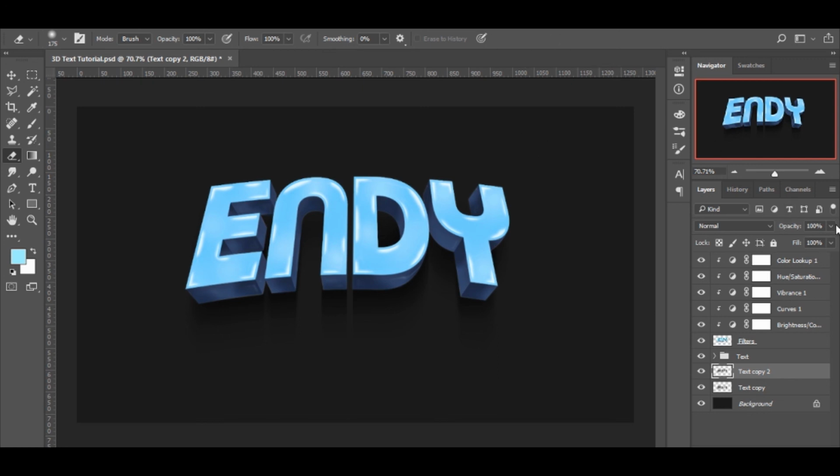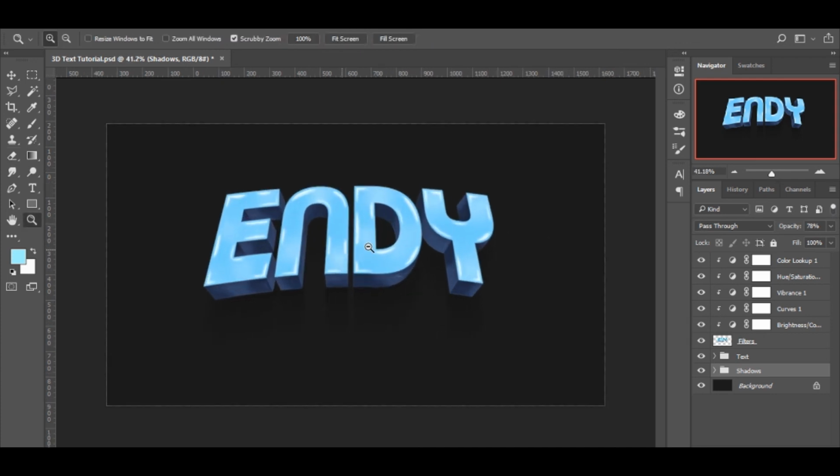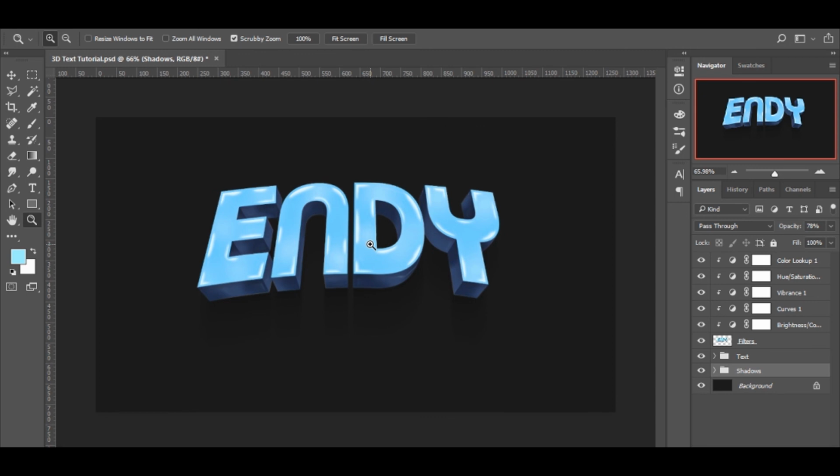So I'm just going to change the opacity to, let's say, 26. Click that, press enter. I'm going to group these two layers and name this shadows. Then I'm going to change the opacity up a bit so that it's not that noticeable, but it's still noticeable. Get me? I'm sure you do. Zoom out a bit, and there we go. We just made ourselves a 3D text.